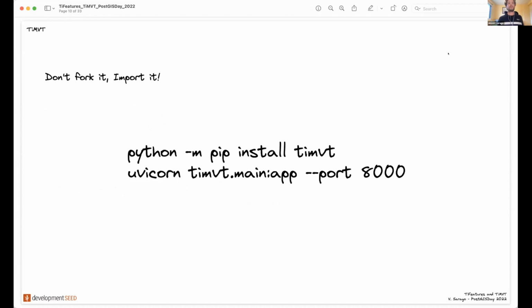One important thing about TMVT, you don't have to fork it. You import it. You install TMVT. It's a proper Python module. If you know Python, you just do pip install TMVT, and then use an ASGI service to deploy your application. You run uvicorn with the TMVT main app, and then you have your TMVT application launched.